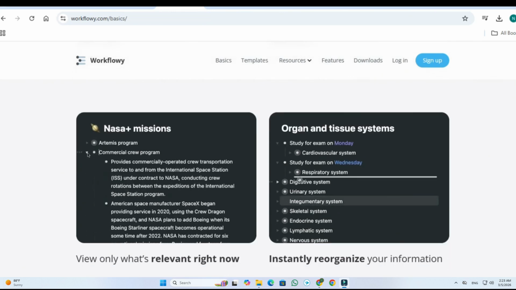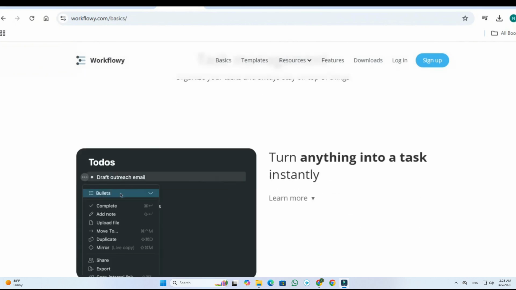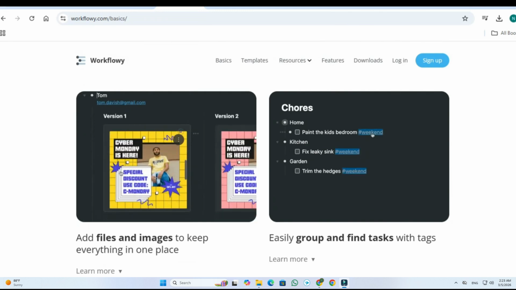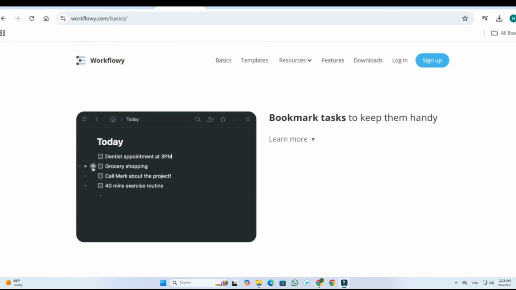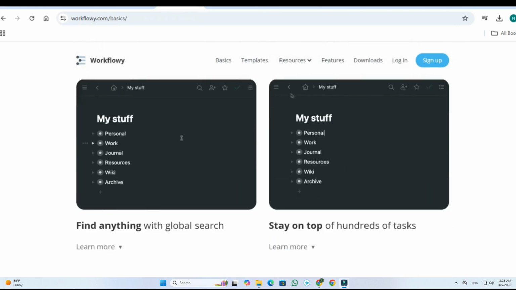Thanks for watching this WorkFlowy tutorial. Using a clear outlining system can make a huge difference in how you manage ideas, tasks, and long-term projects. Tools like WorkFlowy help you stay organized, think more clearly, and keep everything in one structured place.